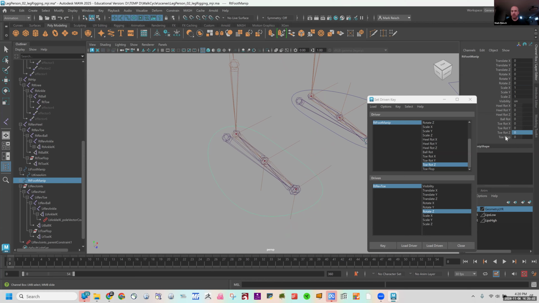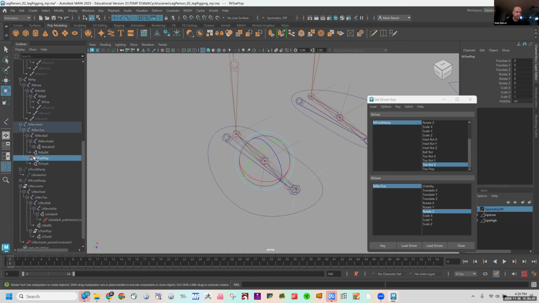Set that to 0. Toe flap. We want the right toe flap group. That toe flap group, we're going to have that as the thing that we're going to do, and we are going to load this in as a driven.